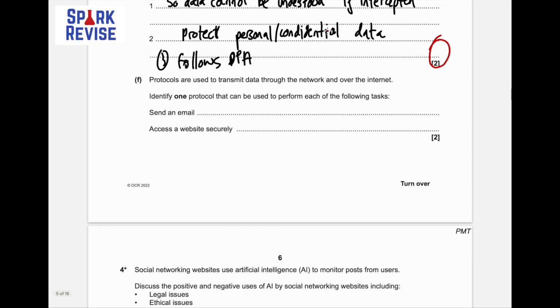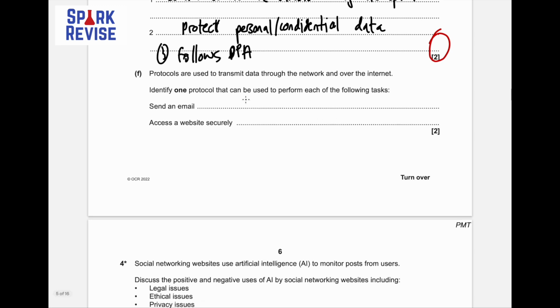Perfect. Protocols are used to transmit data through the network and over the internet. Identify one protocol that can be used to perform each of the following tasks. So sending an email, this is kind of thing you just need to know. There's not really any particular wiggle room. So emails is Simple Mail Transfer Protocol, or SMTP. Again, mail's in the name, it's going to be to do with emails.